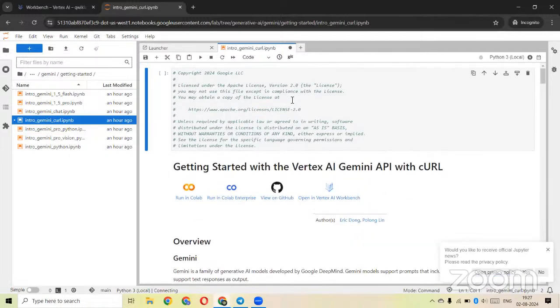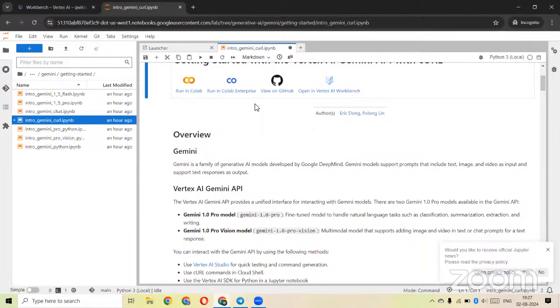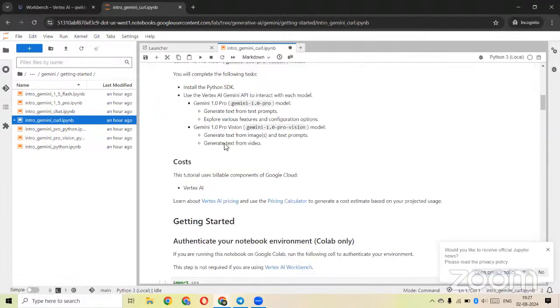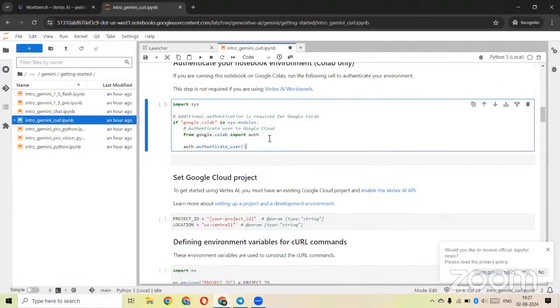These are just copyright commands. In this lab, we'll be using the Gemini APIs, with the Gemini 1.0 Pro and Gemini 1.0 Pro Vision models. Now, first of all, we need to authenticate our notebook with our Google user account. So just run this command.